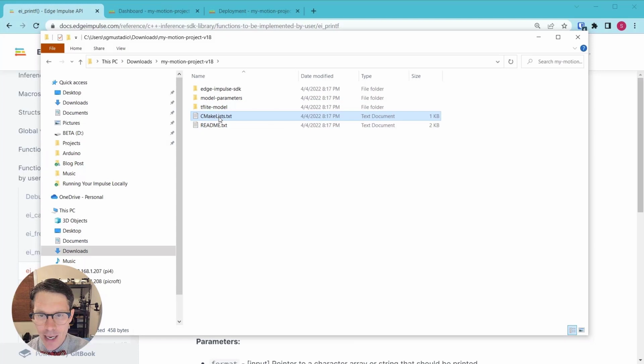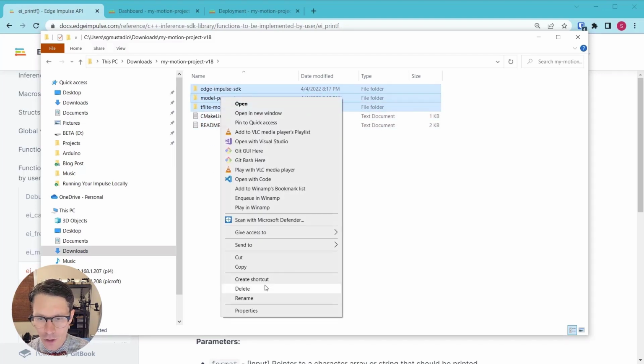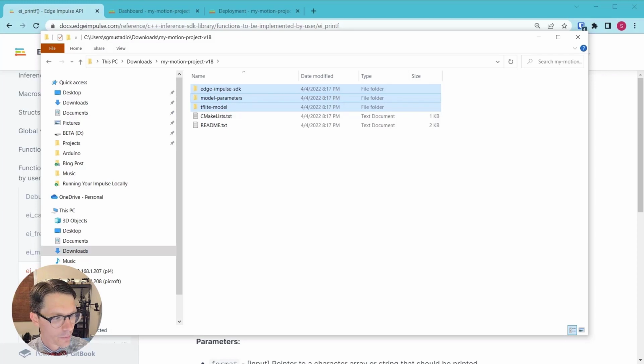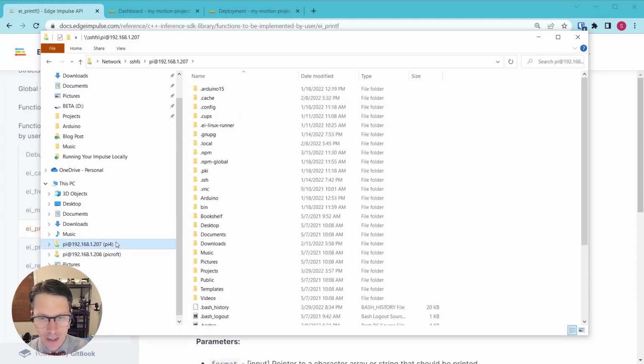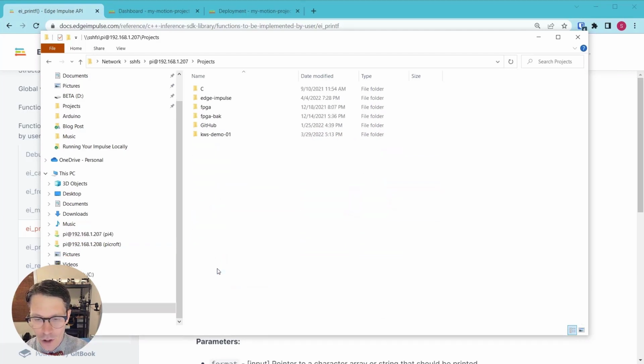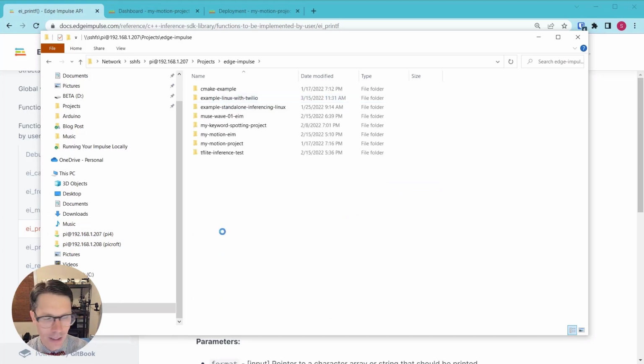If you're using CMake, you can copy this CMake lists, but I'm going to ignore it for now. We don't need the README. To make my model work, I just need these 3 folders. So I'm going to copy those. I'm going to go into my Raspberry Pi. I'm using SSHFS in order to mount the file system in Windows, but this would be the same as if you downloaded this model directly onto your Raspberry Pi. I've created a folder called Projects. I'm going to go into Edge Impulse, and I'm going to create a new folder.